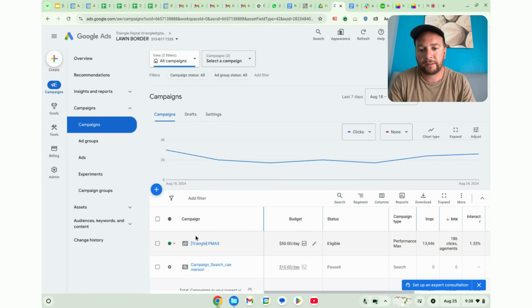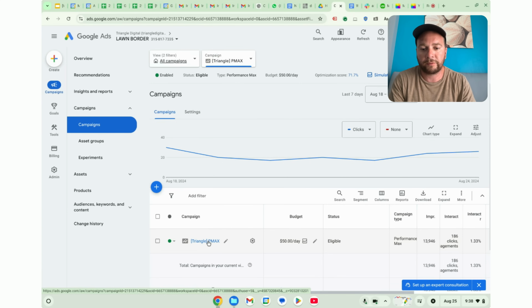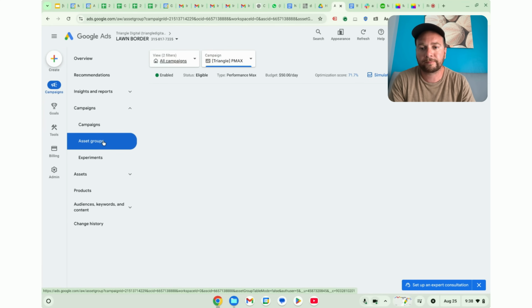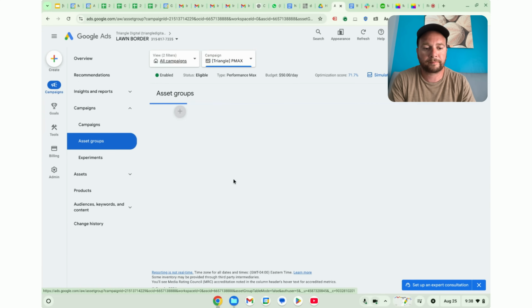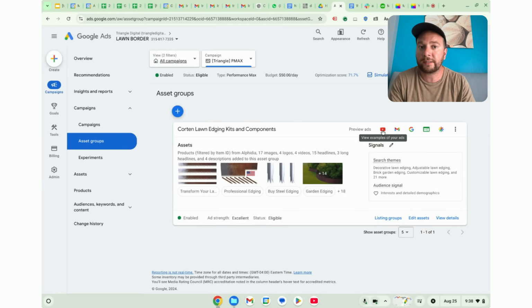And you can see with Performance Max, it also has a Google search component to it. So if we click into it and then go to asset groups, you can see here it advertises on YouTube, in Gmail, Google search. I believe this is display.